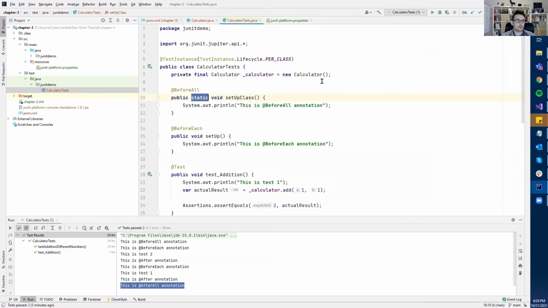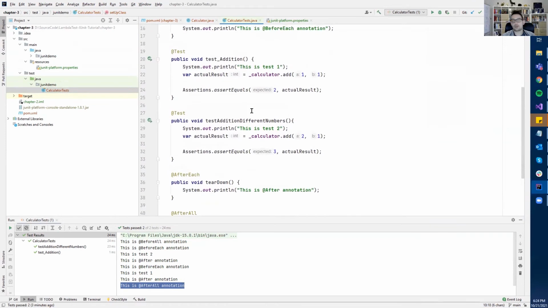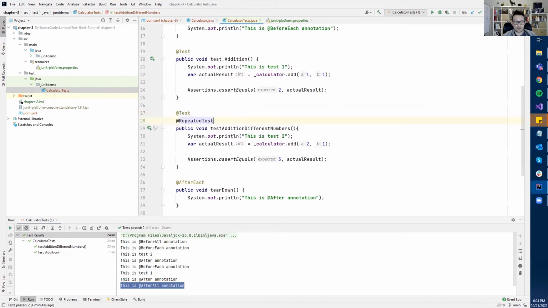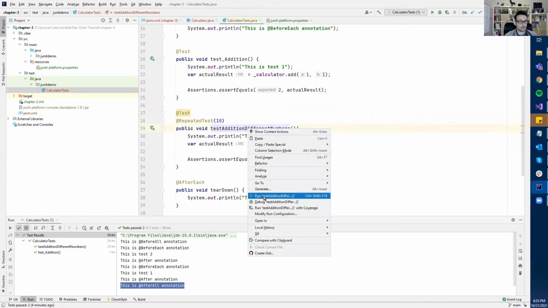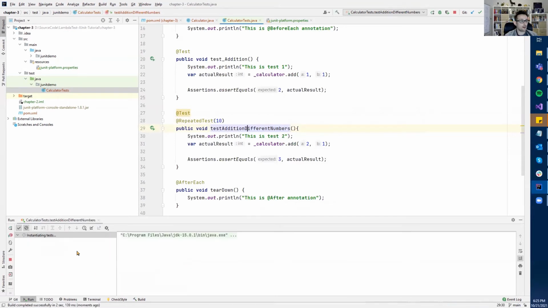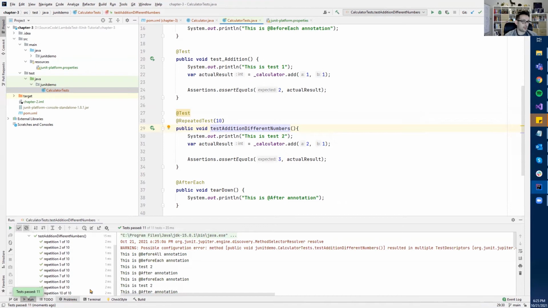Now, another awesome annotation that you can use is called RepeatedTest. As you know, especially when you are creating automated tests, you want to make sure that your test is really stable. Basically, you want to execute it many times to see whether it's stable or not, whether it's a flaky test. So you can use this RepeatedTest annotation. Here, this test will be repeated 10 times. Here, I will run it. And as you see here at the bottom, we have 10 repetitions.